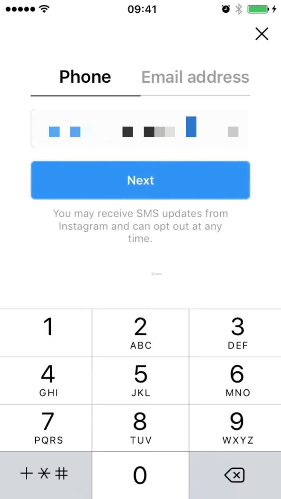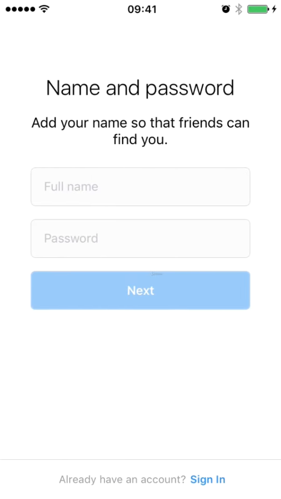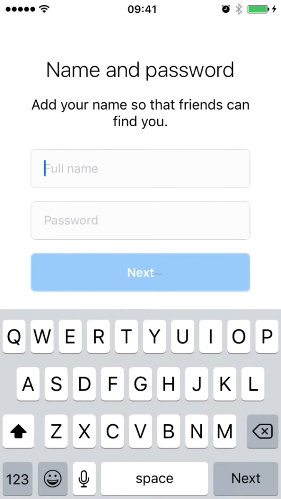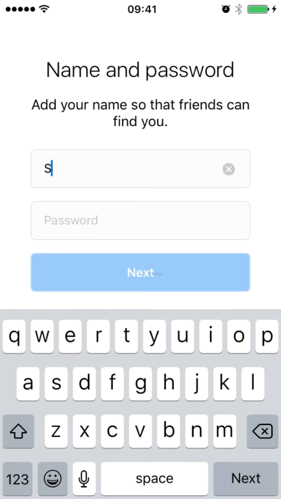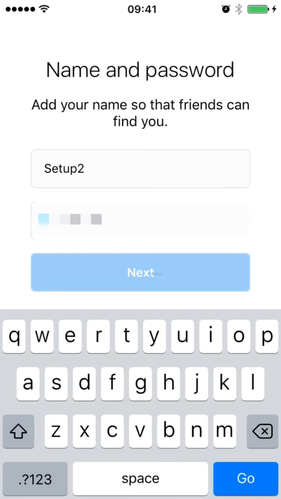Next, you'll want to add in a phone number and an email, and it's best to make this your business phone number and email because they would need to be different to your personal account. Once you've added those in, you can just click next. And now you want to add in here your business name and a secure password. So for this example, I'll just put in a fictional business name here and a secure password. And then click next.